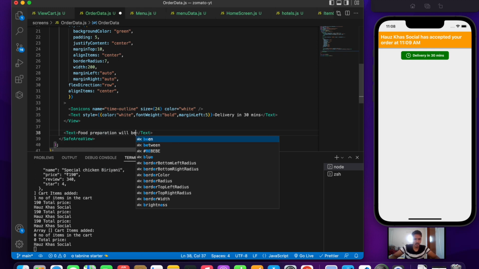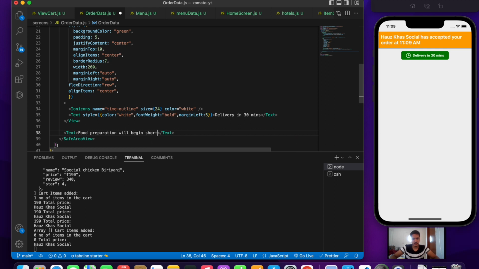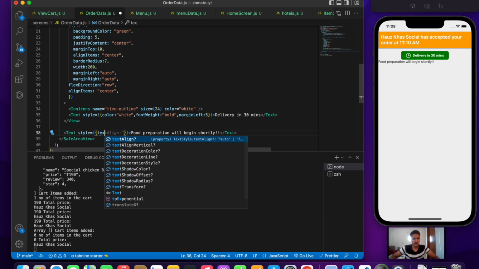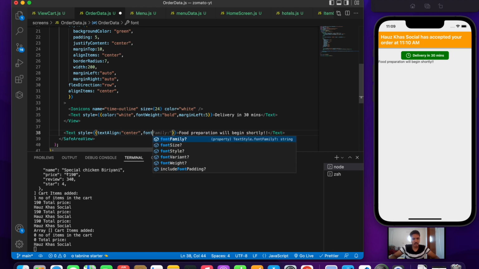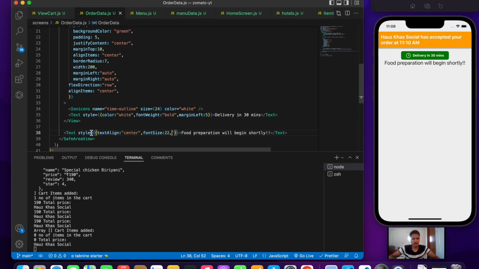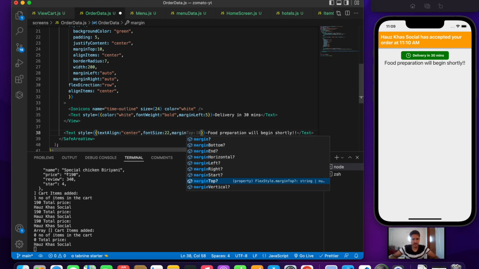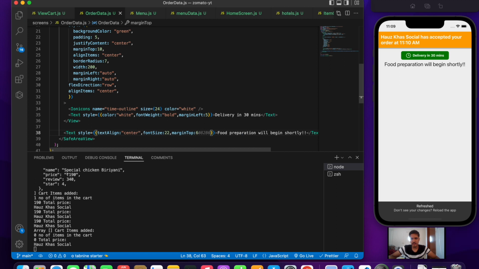Will begin shortly. Let's give some styling, that is text align center. We do not want it bold, but we want to increase the font size to 22 and a bit of spacing on the top. Save.